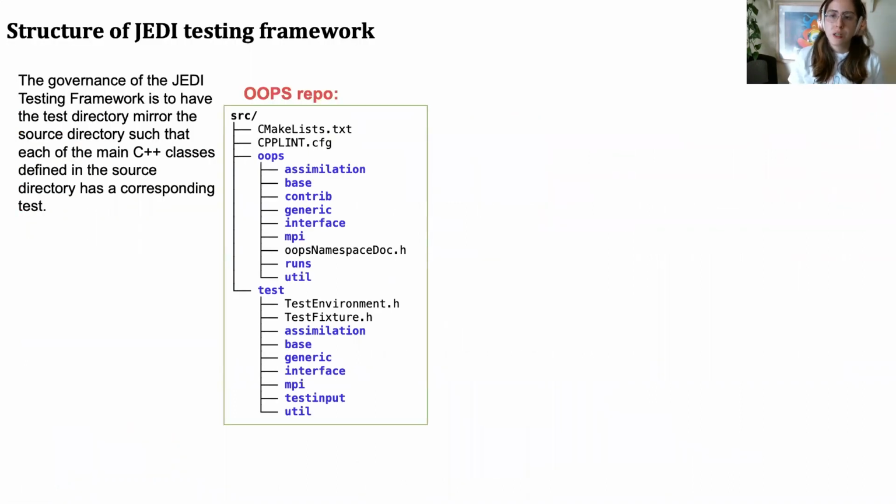Okay, so what's going on under the hood? If you want to look at the structure of the JEDI testing framework, where should we look? We're looking at the oops repository here, and the governance of the JEDI testing framework is to have the test directory mirror the source directory. That means that when you look into the oops repository under source, you can see the oops directory, and under that there are several other directories that include all the .h or header files that are used in JEDI.